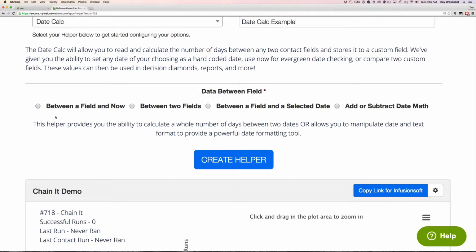So the first thing, let's just walk through the selection here. You have the ability to calculate between a field and now, between two fields, between a field and a selected date. Now a selected date is a hard-coded date. So rather than two fields, if we want to select between a field and just a fixed event date, for example, we can do that. And then we also have addition and subtraction math that you can do on dates as well.